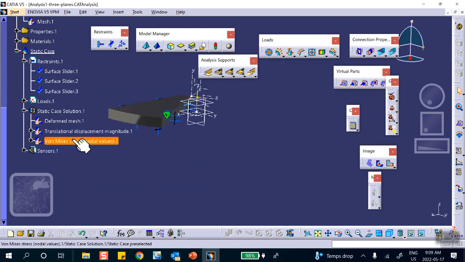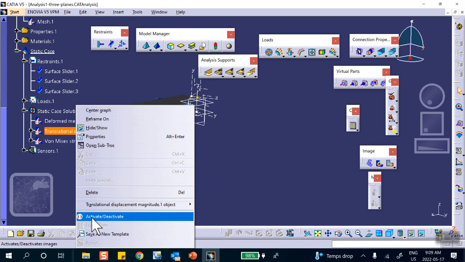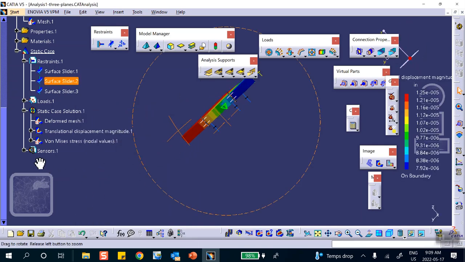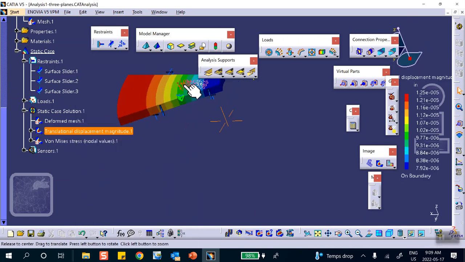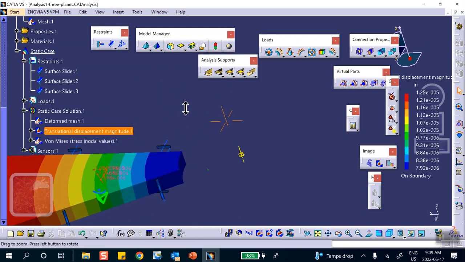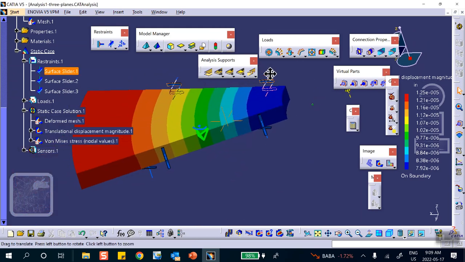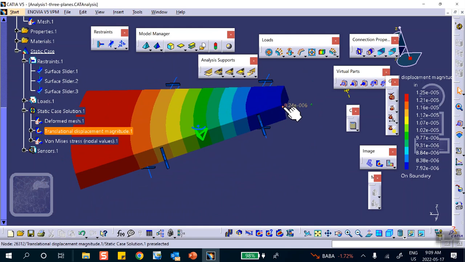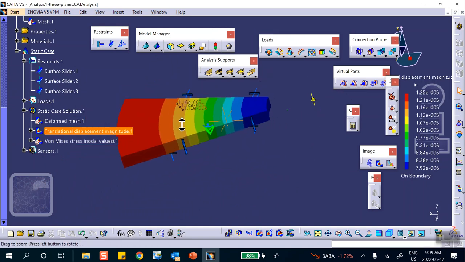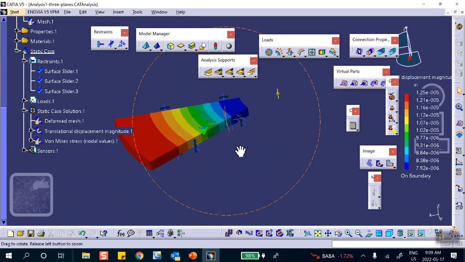Deactivate. Translation, that's where we had that. Well, that's gone. That's gone. Remember there was a little light blue on the top? It should not have been there in the first place. I don't know what I did.